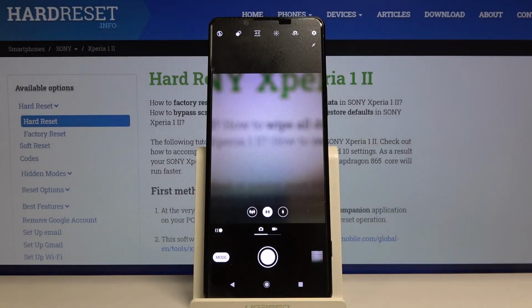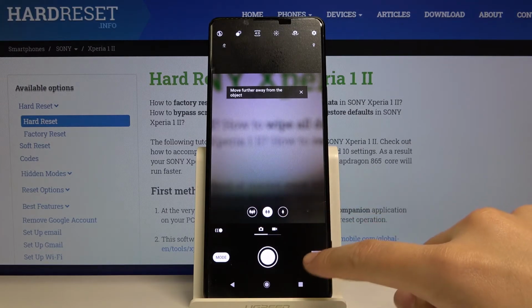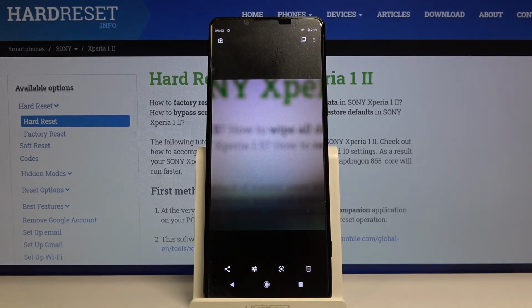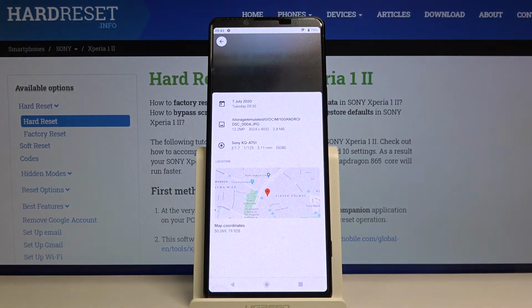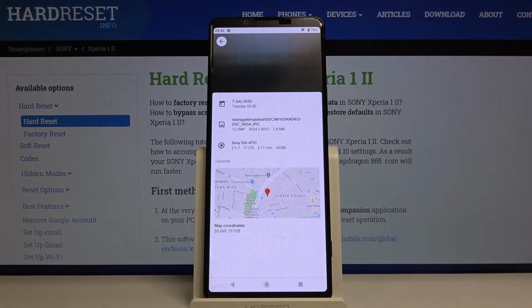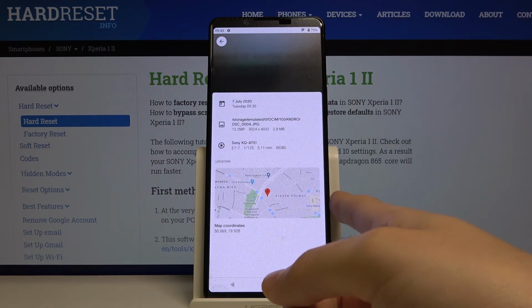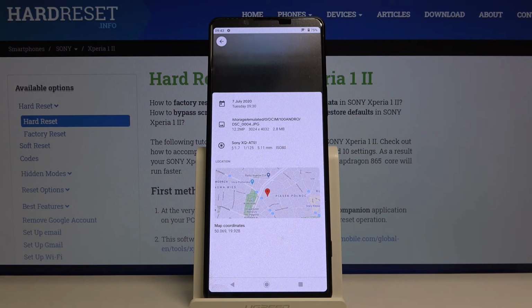And now let's go back to the picture preview here. So for now this is the picture in the gallery. To get access and check our location of the picture, we have to just simply slide up, and these are the details of the picture. As you can see here we have the map with the location. So greetings from Krakow, this is how it works.